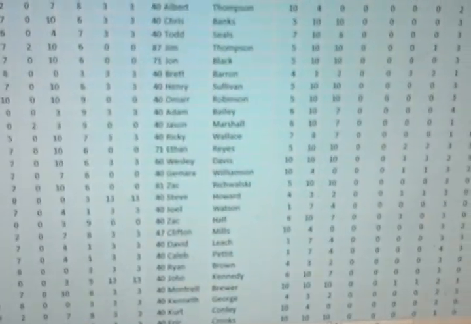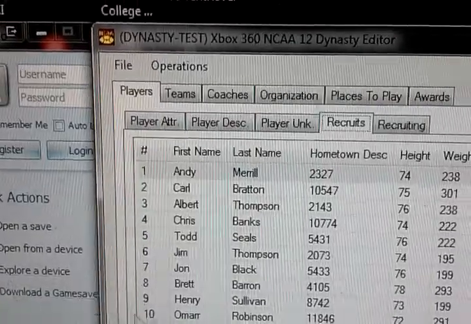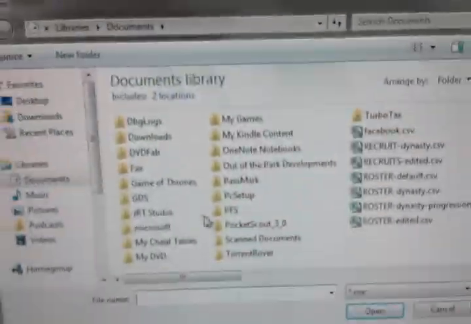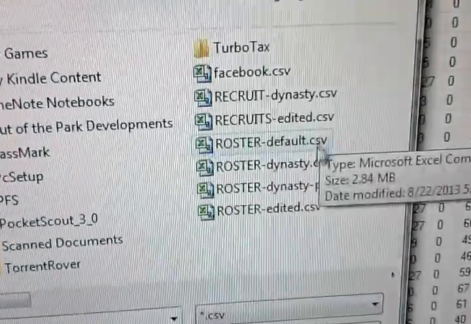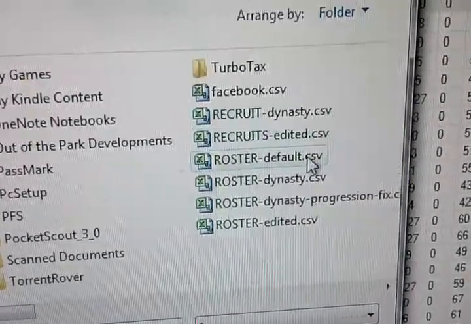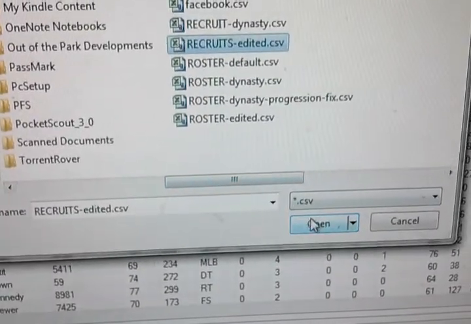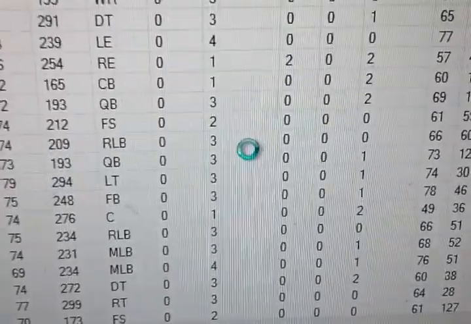From there, we can minimize the stuff and clear the clutter from the screen. Let's go ahead and find the Dynasty file again. We're still under recruits, so now we want to hit File, Import Current Table. Find wherever you have that file saved. Mine is right here, the edited one, that's the one we want. Click open. Watch the little spinner here. Look how fast that was.